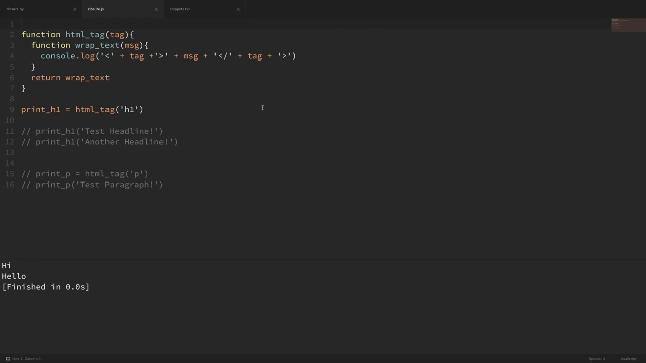Okay, so here I have a function called htmlTag, which takes a tag parameter. Now this is our outer function. Then we have an inner wrapText function that takes a message parameter. Now all our inner wrapText function does is log a message to the console, which wraps our message within these tags. And then you can see down here that we are returning the wrapText function.